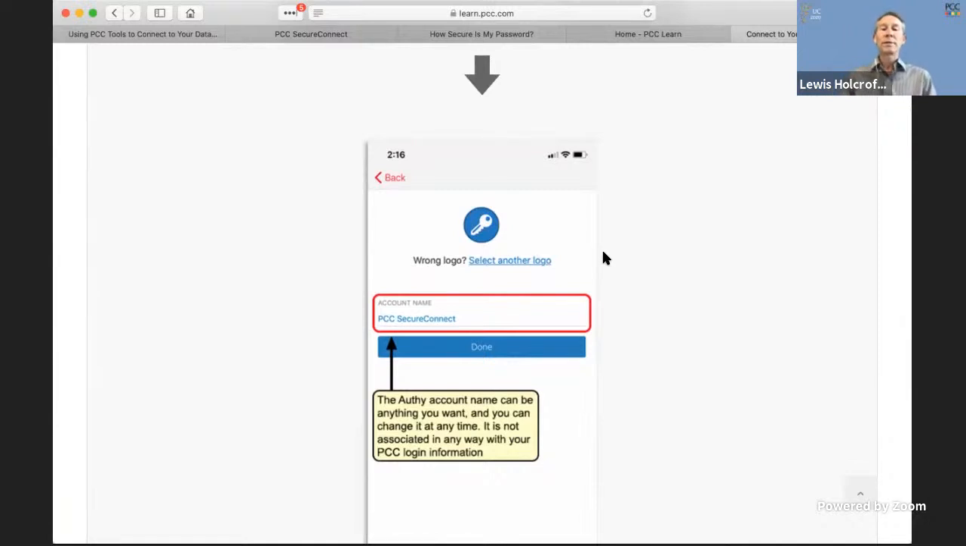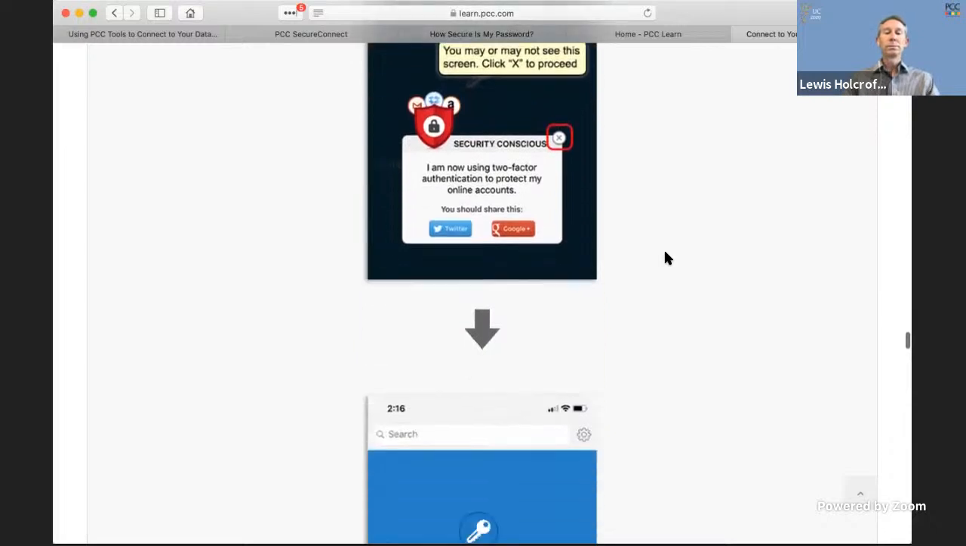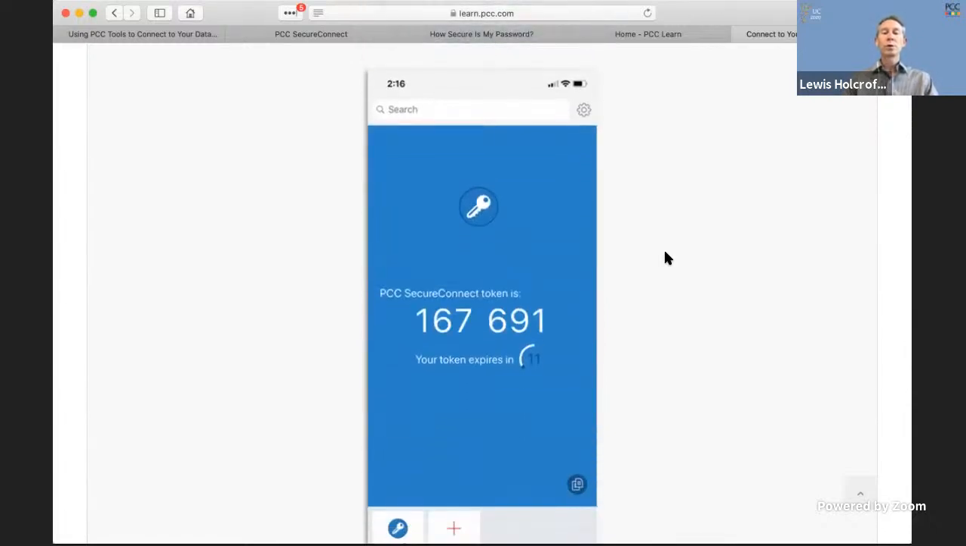So I'm just going to pop back up our little thing here. We're going to ask you to give it a sensible name. PCC Secure Connect is the default that comes up, and it's also going to have a logo associated with it. And I will say this part of the process frequently confuses people because it says wrong logo question mark. That's simply asking you if you want to change the logo. It's not telling you did something wrong. It's just poorly worded. So once you've put in your account name and select done, your phone is going to show you a 6-digit ID.